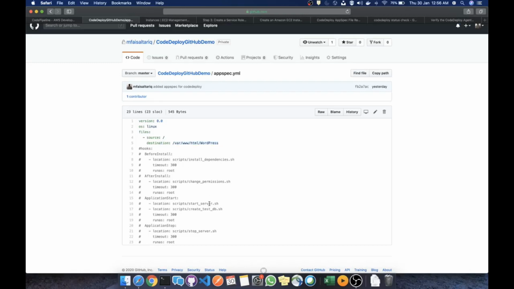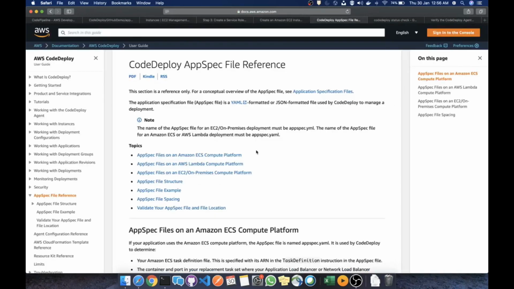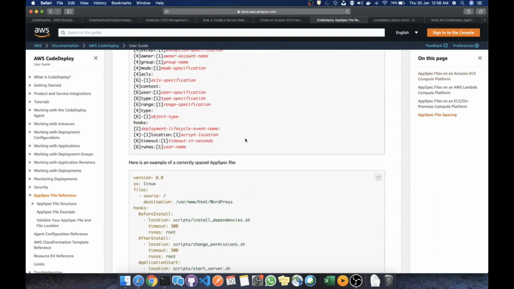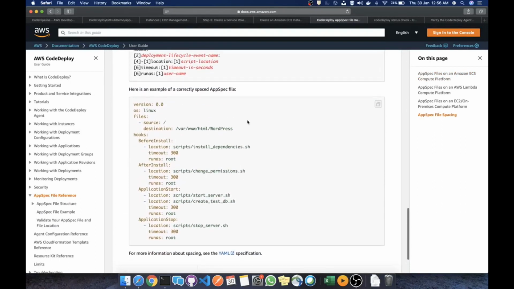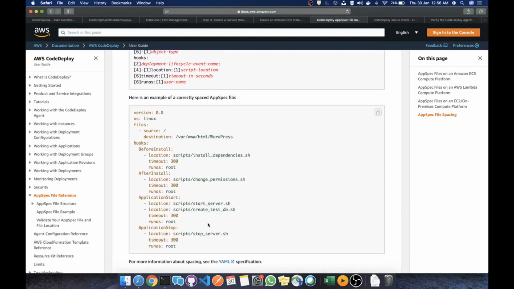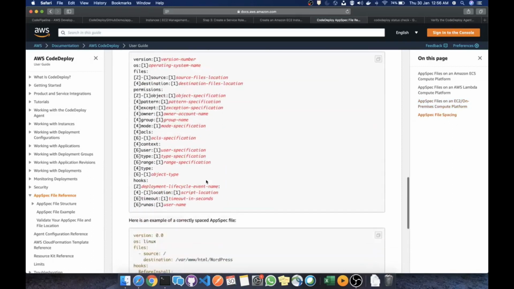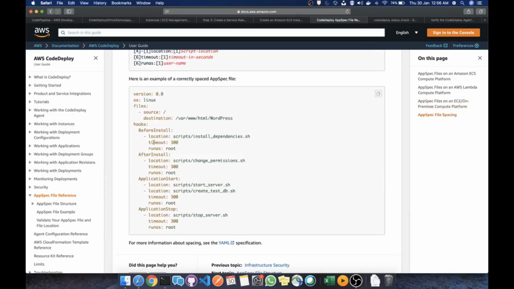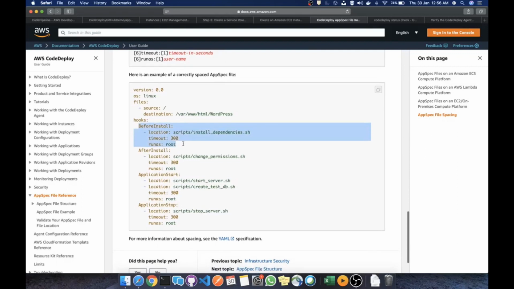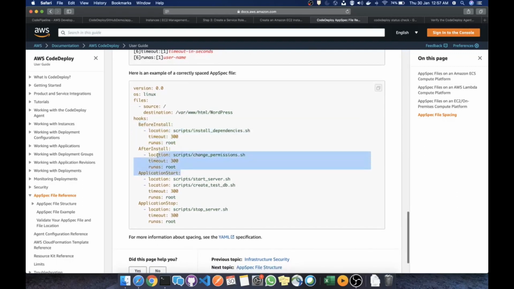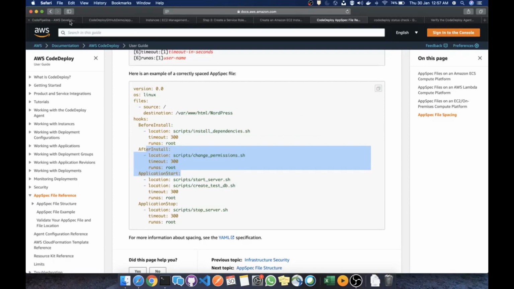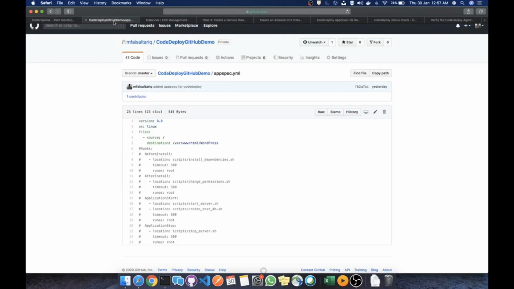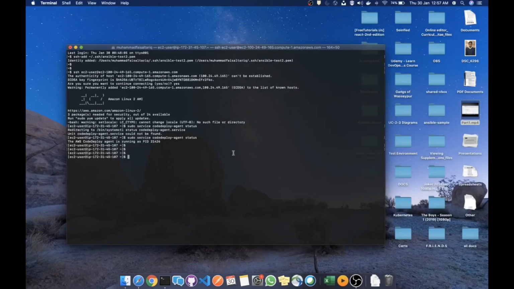Okay, so there are many options available over here. If you want to take a look in the app spec section, I'll also add the link to this document in the description. You can see that there are a lot of options available for you to use. So if you want to create hooks that should be triggered before the code is cloned or after the code is cloned into the EC2 instance and before the build happens, all these kinds of hooks and operations are available to you in this app spec file. So you need to create and push this file into the GitHub repo.